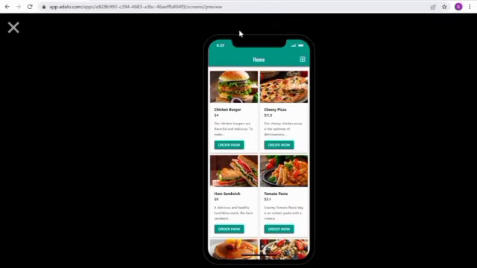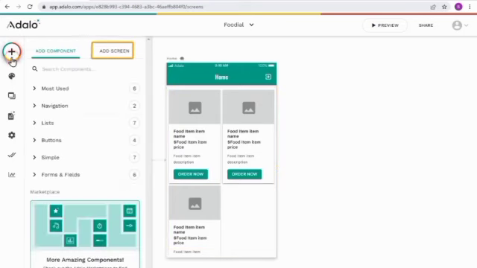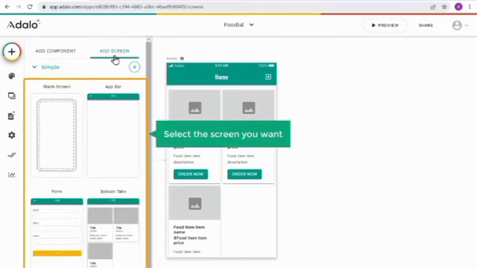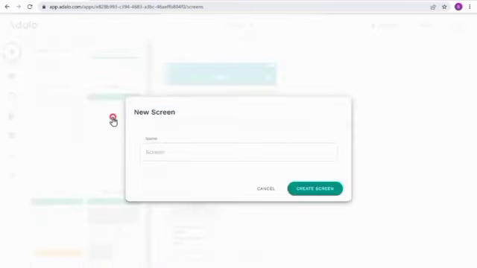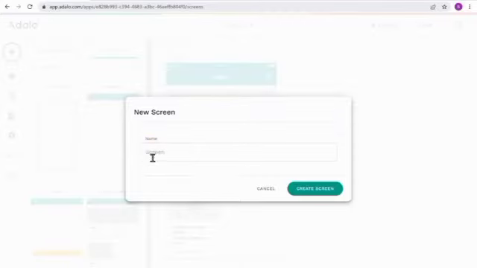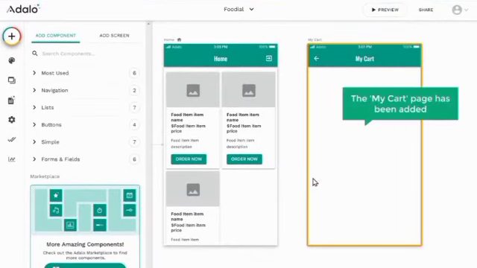To do that, let's close this. Now click here and click Add Screen. Now here, select the screen you want. I'm going to select this. Now here, enter the name for your page. I'm going to enter My Cart and then click Create. As you can see, the My Cart page has been added.